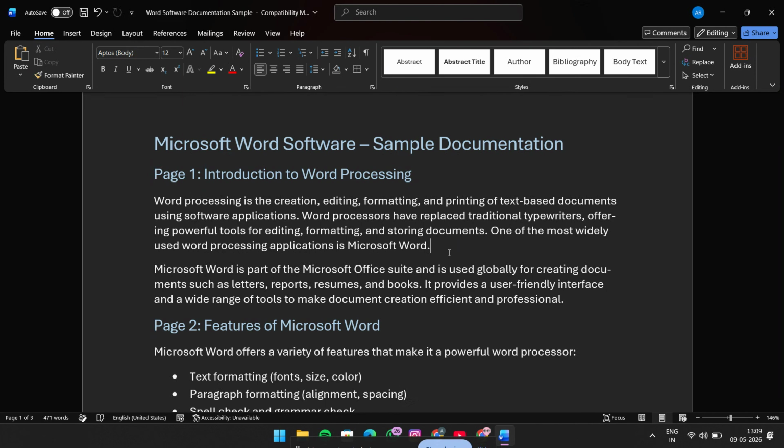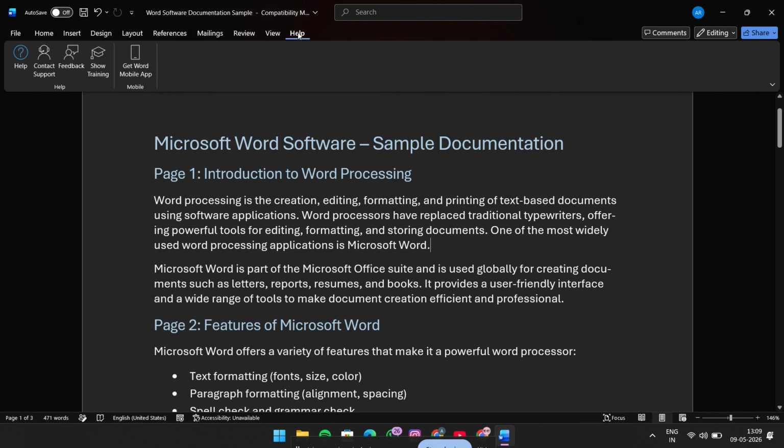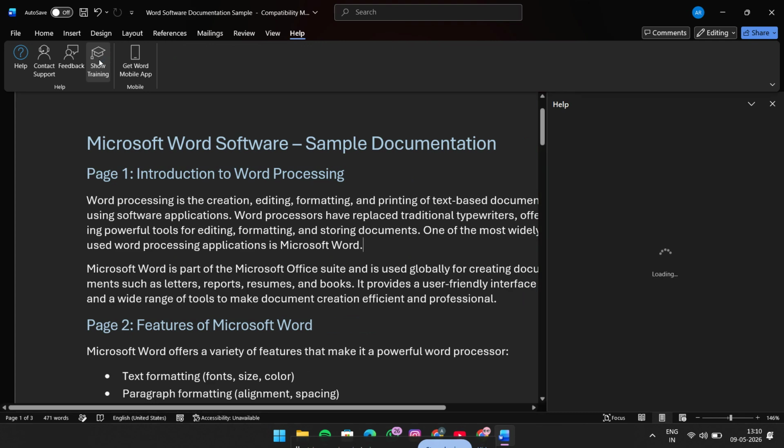After you click Help, look for the option that says Show Training. This is the feature that opens Word's training resources. Click Show Training and Word will bring up the training content for you. Depending on your version of Word, this may open a panel on the side, a help page, or a set of learning articles and tutorials.